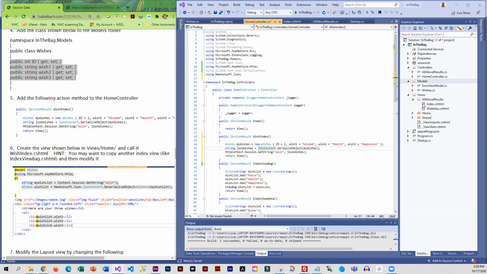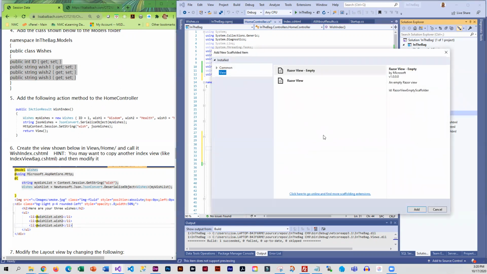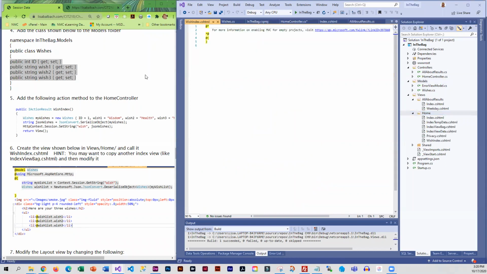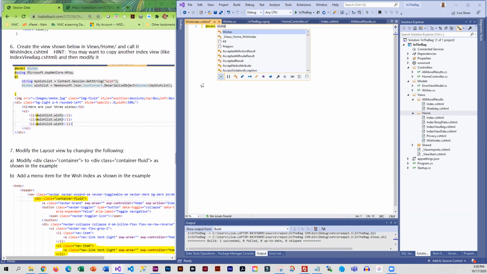So we are in the home controller. So we need to be under views and home. And we're going to do a new view. And the name of the view is wish index. First thing we need to do in our view is pull in the wishes model. And then because we're going to be accessing session data, we have to do at using Microsoft ASP.NET Core.HTTP. And then we need to put in a little razor block.